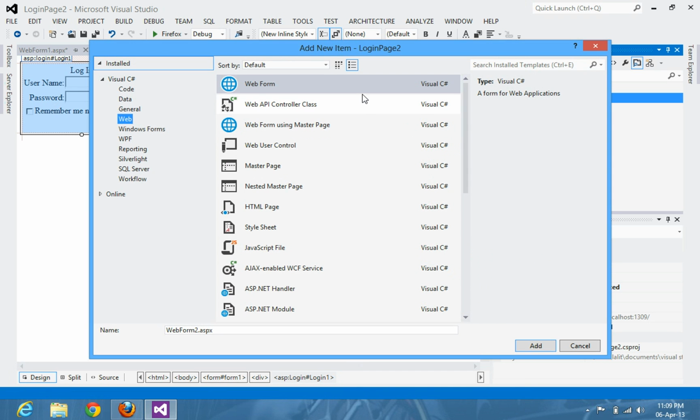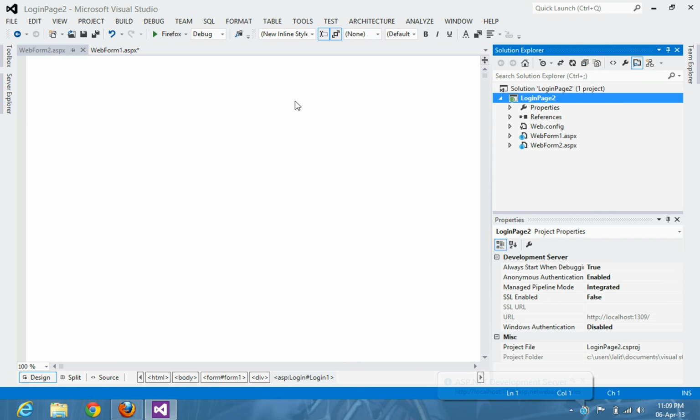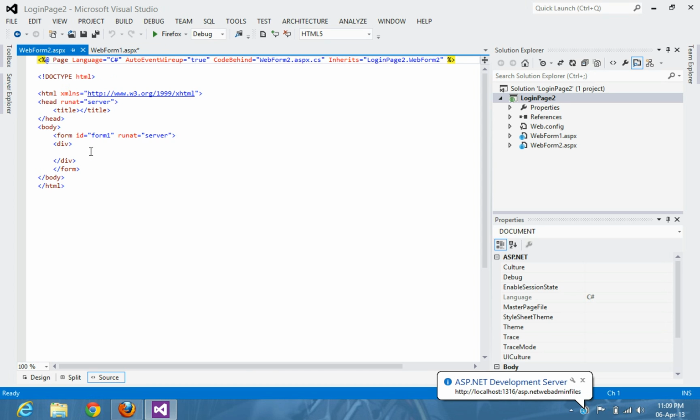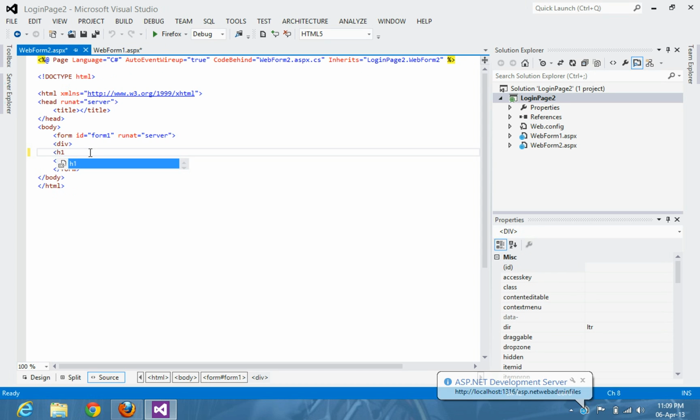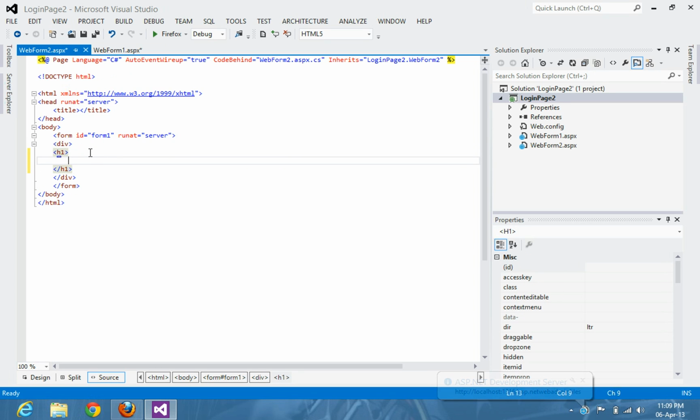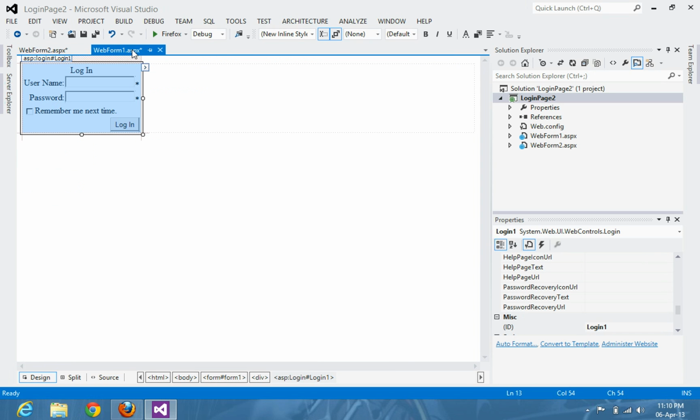Choose one more page for this: New Item. Take Web Form again and name it WebForm2, then Add. Type H1 here for your verification and convenience. This is my second page, after the login page. Now come to WebForm1 and go to Properties.